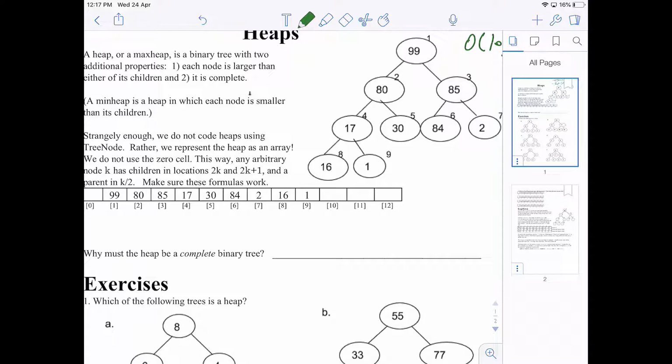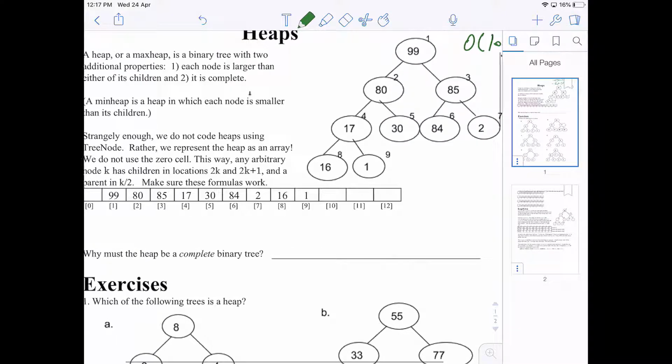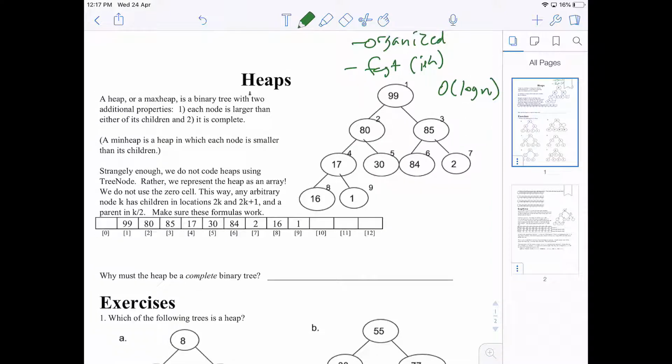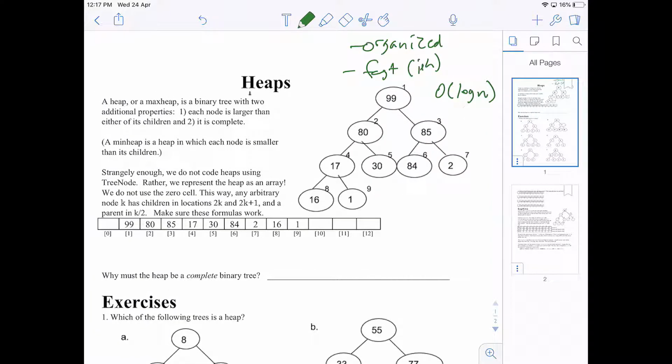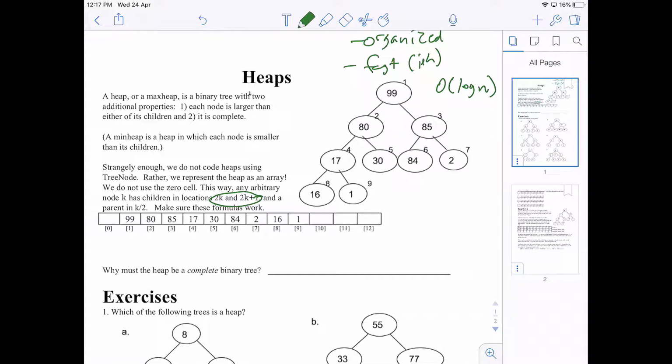Yes, ma'am? Why is index 0 blank? Good question. I don't have a great answer to that. I just decided to make it that way. I guess it's so that this formula will work. But I suppose I could have just picked a different formula. I don't have a good answer to that. Okay. Yeah, good question.